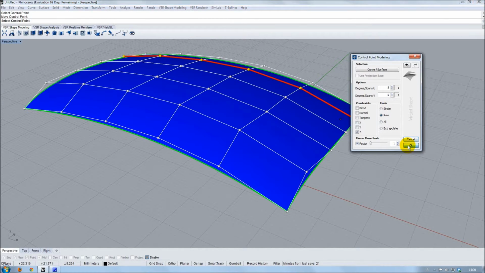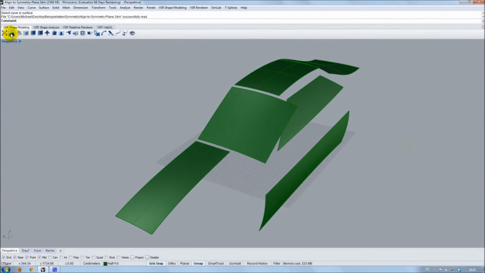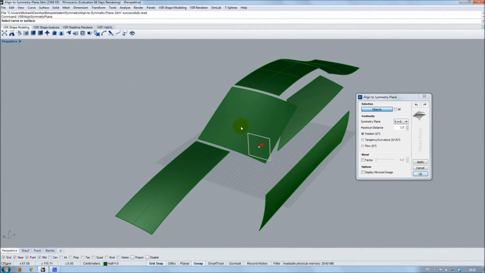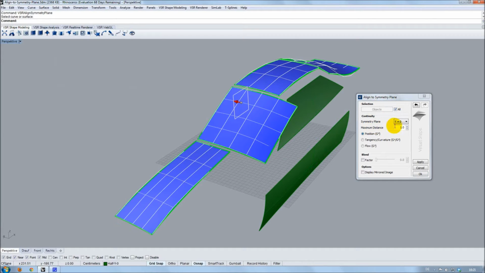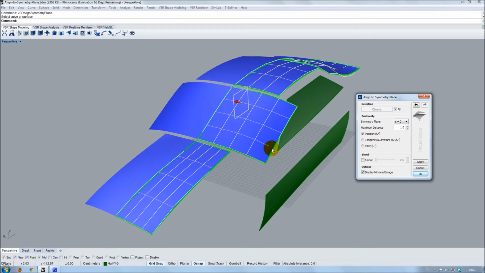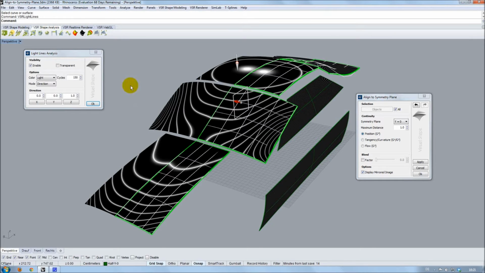A new function in this release is Align to Symmetry Plane. You are free to choose a standard C-plane or any other C-plane in your file. You can then either select the wanted geometry or simply choose the All option. This option selects all elements which are within the distance specified in the text field maximum distance, while all other surfaces stay unchanged. The option Display Mirrored Image mirrors the selected geometry, allowing you to inspect the transition with the Light Lines function in the Analysis toolbar.